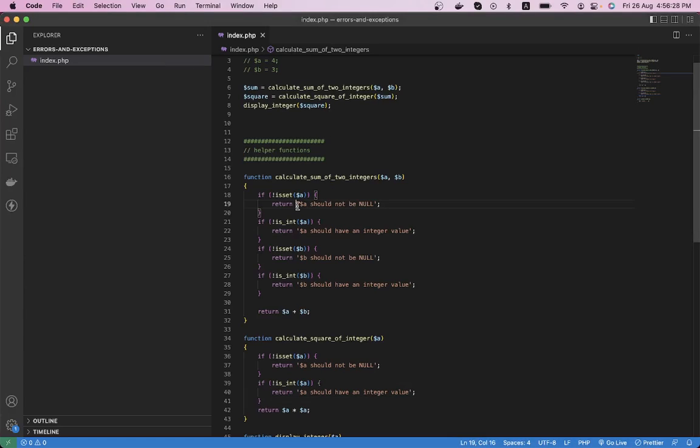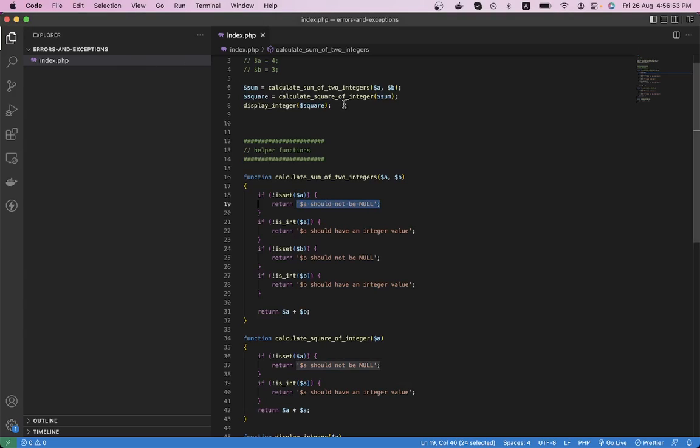Let's try to run it. As you can see, a should have an integer value. So this is the error that we are getting right now. Okay, so in order to address this scenario, the final message is not very helpful for us. We should either get an integer value as a result, or we should get this error, but not both. So let's make it better.